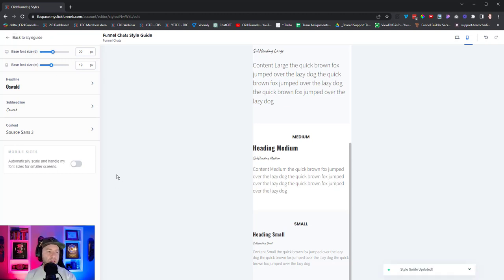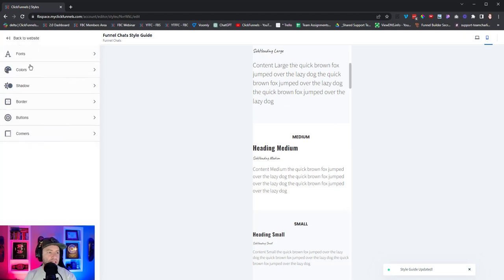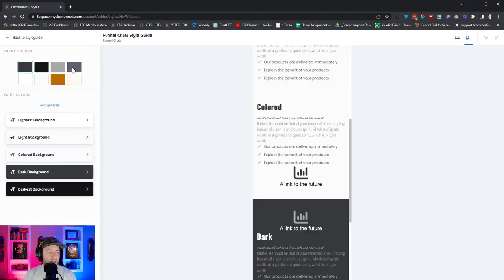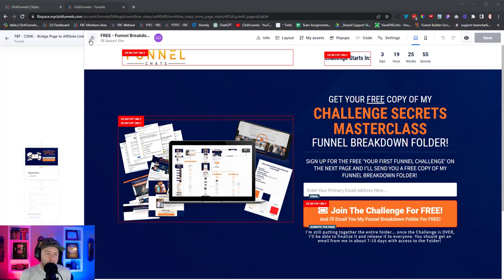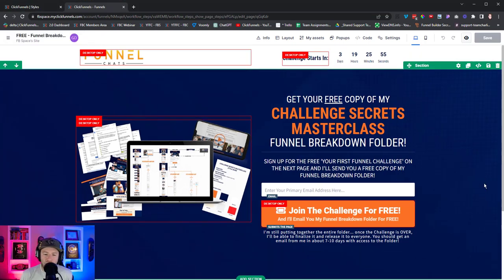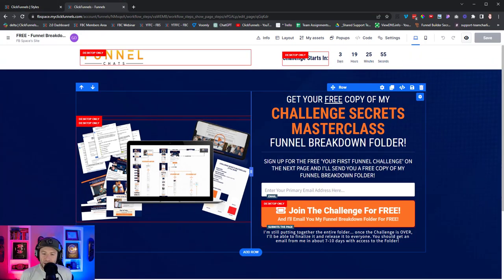And then the next spot we're going to spend most of our time is colors. So colors, we have 3 different color presets here. I'll show you how these work inside of the editor at the same time here. So here's one of my simple opt-in funnels that I have for a free lead magnet that I give away.